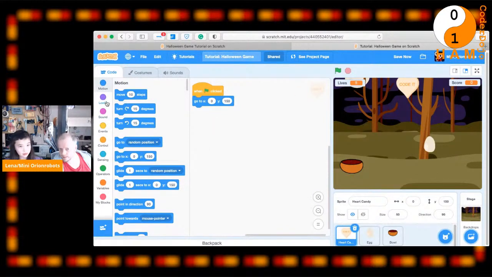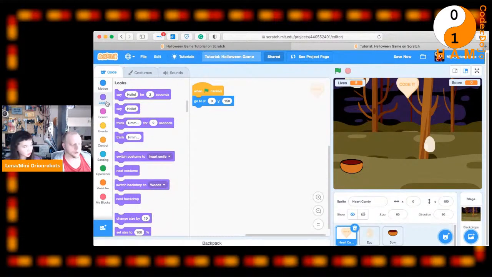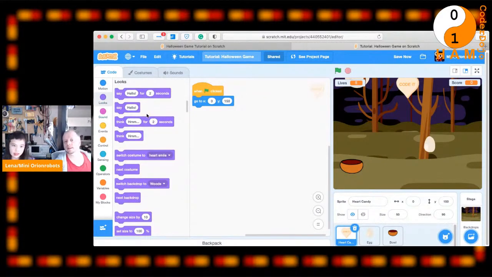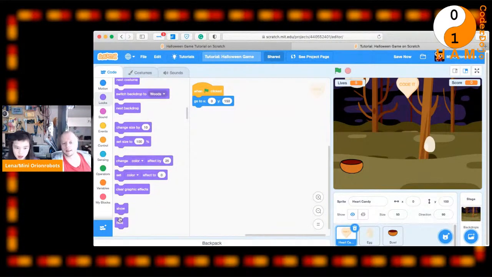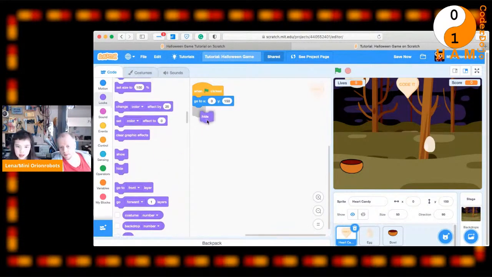And now we don't want the original sprite to be showing because it would kind of mess up the code. So we're going to hide the original sprite first, because we're going to clone it later. So in looks, we're going to drag in a hide block and connect that there. Yep, I think that makes sense.